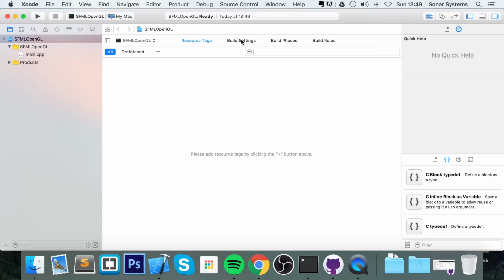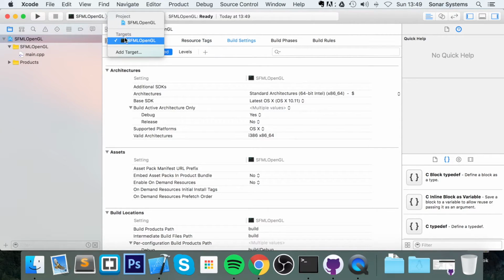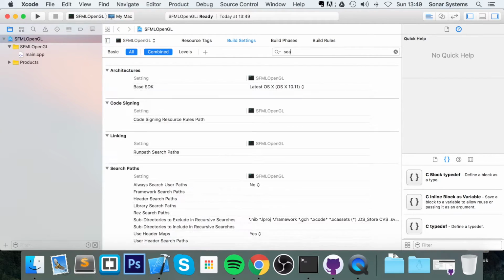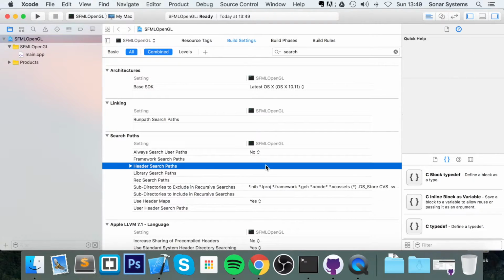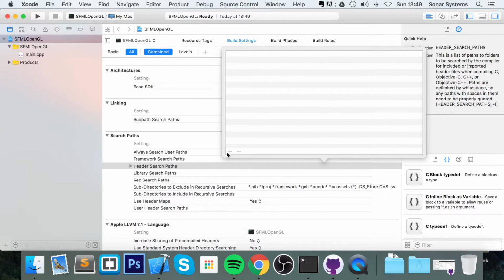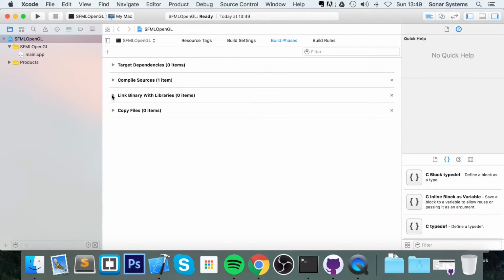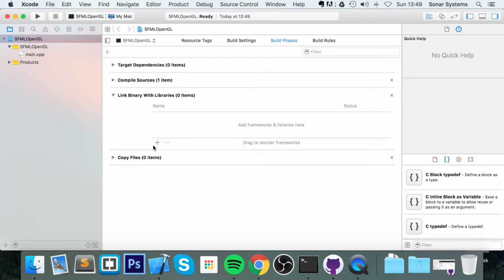And now what we need to do is go to build settings. Make sure the target is selected in this drop down. In the search box, type in search. Go to search paths. Go to header search paths. Double click on the right hand side. Click this plus button, and now you need to type in /usr/local/include. This will allow us to include the header files into our project, into our code. Click enter, and now go to build phases, link binary with libraries, click plus.